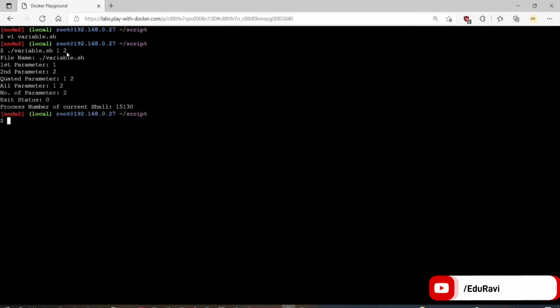First argument is 1, second argument is 2. Let's press enter. So here you can see the file name itself, variable.sh. First parameter is 1 we passed, second parameter is 2, quoted parameter is 1 and 2, and all parameters 1 and 2. Number of parameters is 2, exit status 0, and the process number of current shell is 15130.